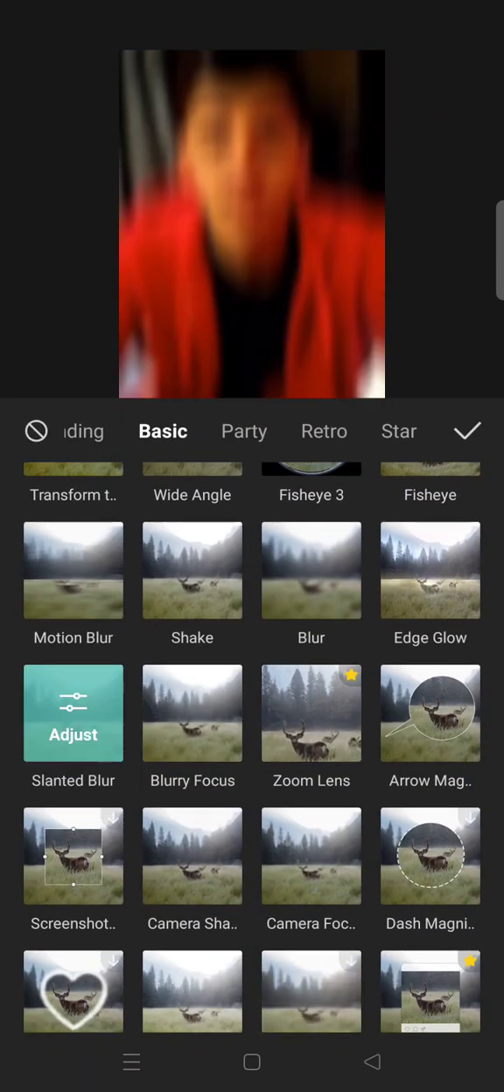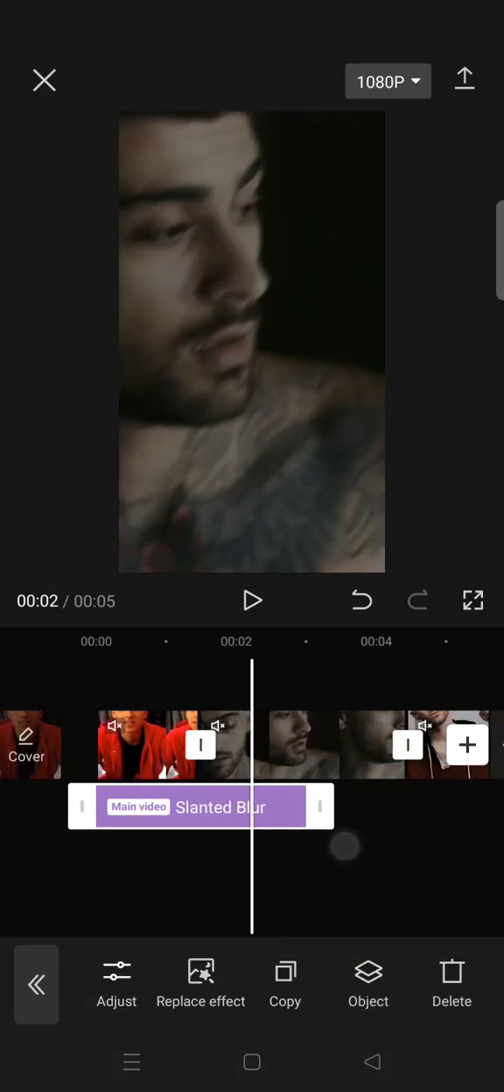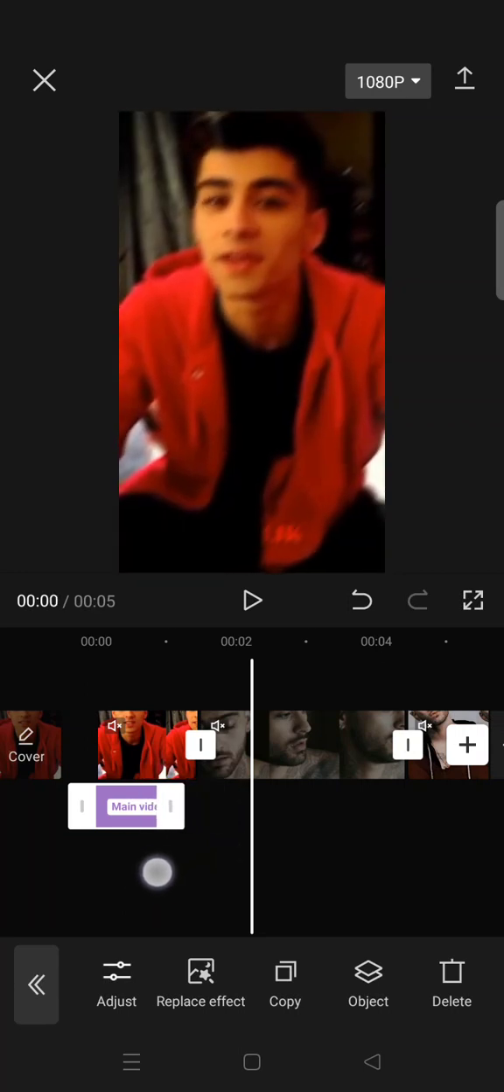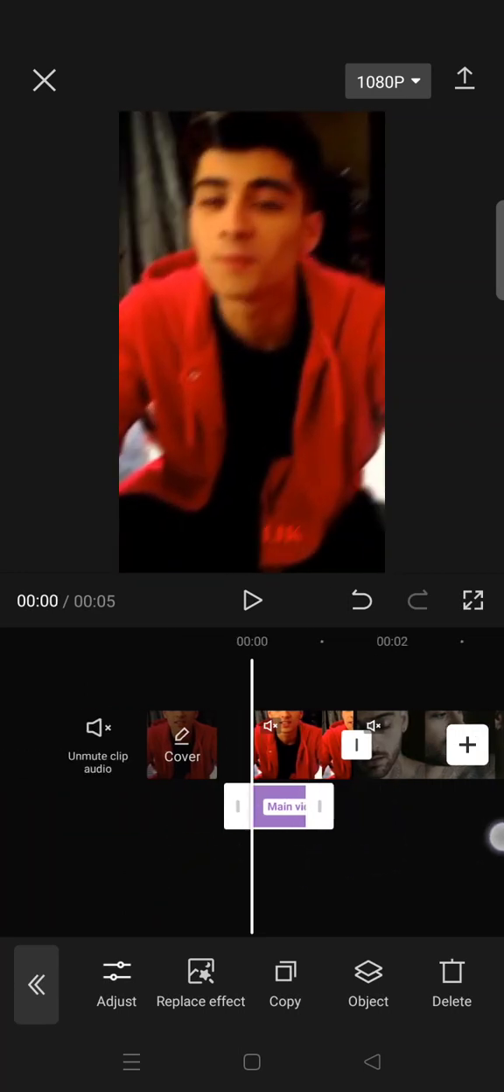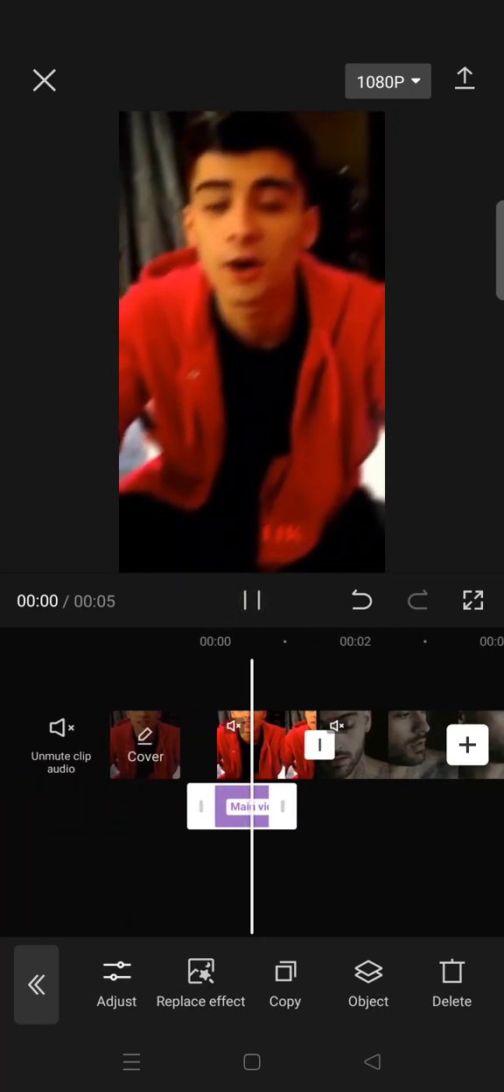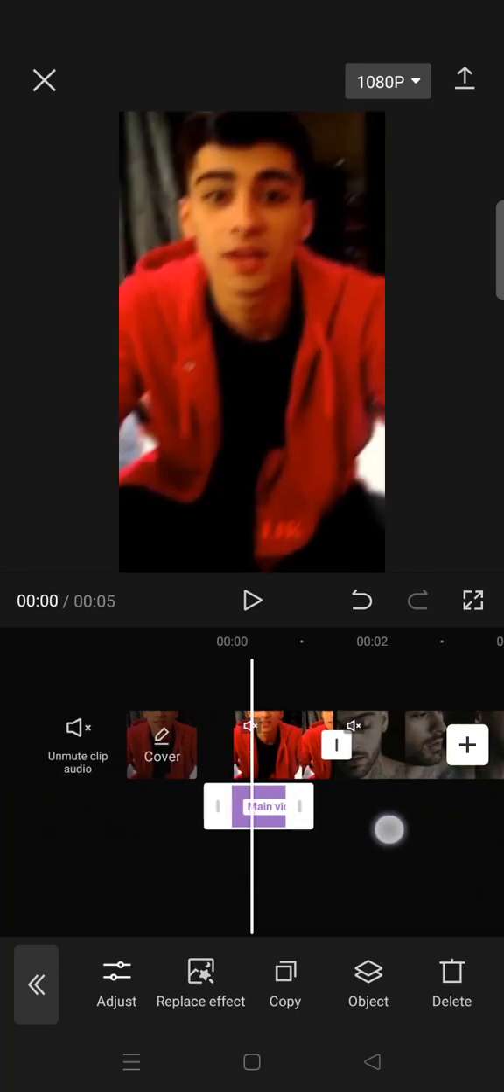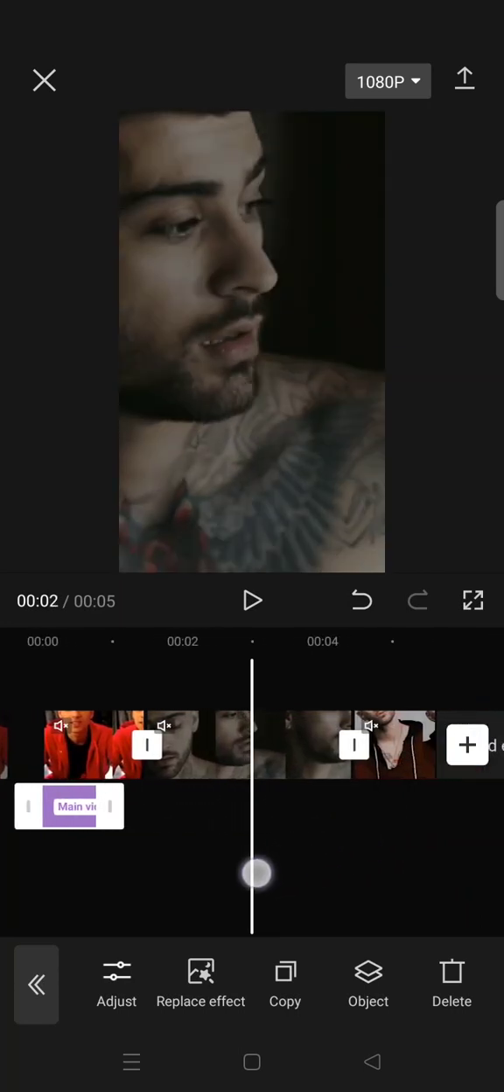This one, click on that, click on the check icon, and adjust on how long you want the blur to last. For example, I want to go like this, and the clips will go like that. And you can apply these animations and also effect for all of the clips in your editing.